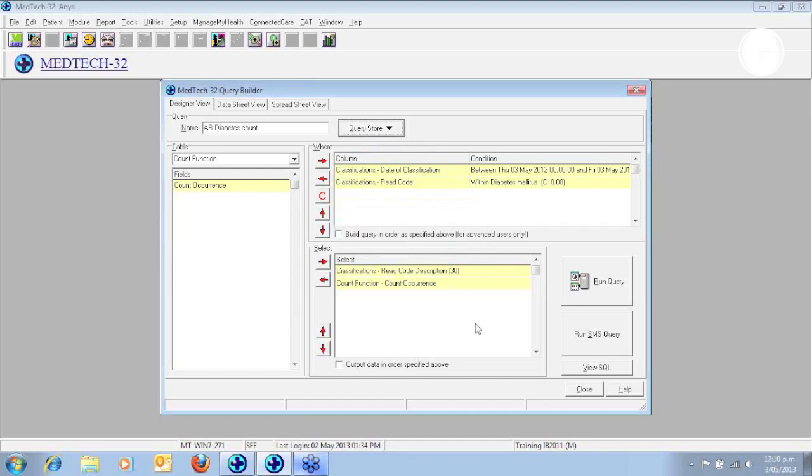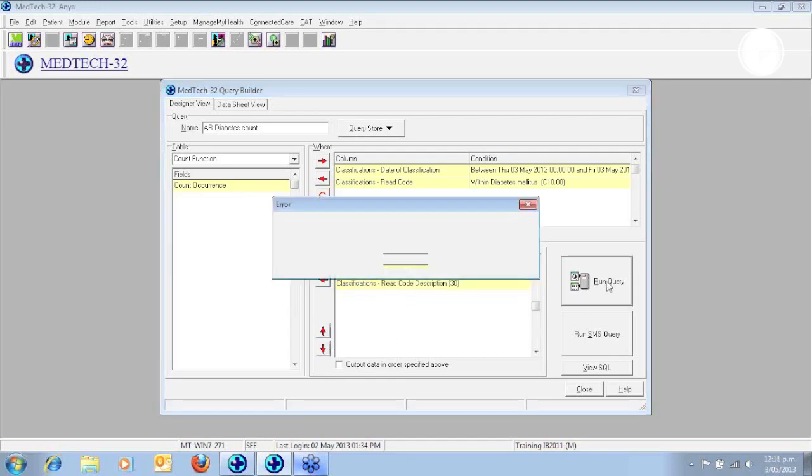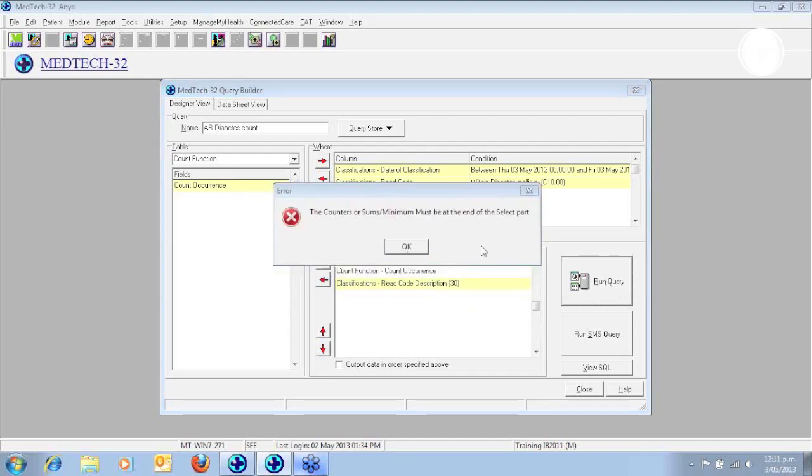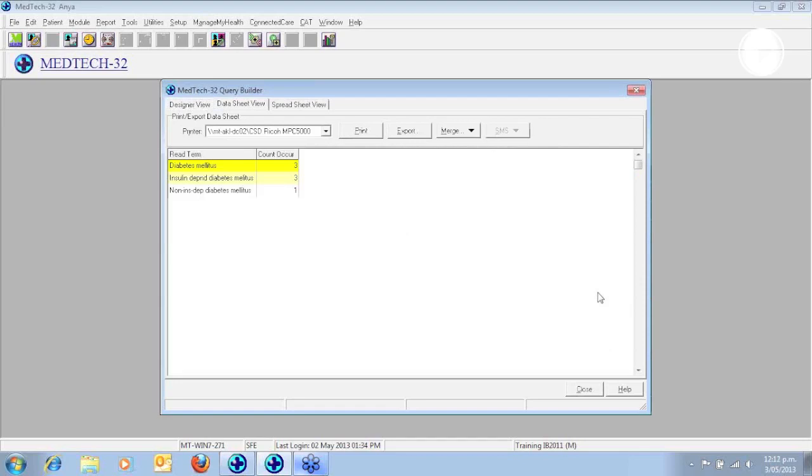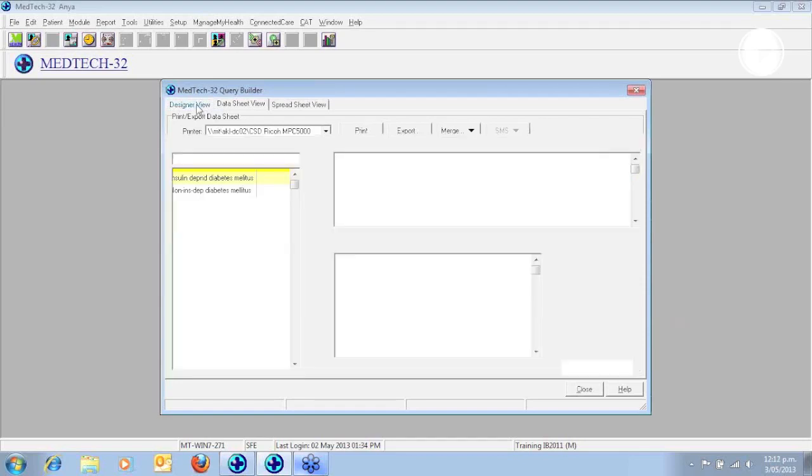There are some common error messages that you may encounter when building a count type of query. The count function count occurrence field must be the last field within your Select section. If I change the position of the count function count occurrence and now run my query, I will receive the following error message. The error message indicates that count function count occurrence field must be the last field within your Select section. And now you can see that the query is working again.